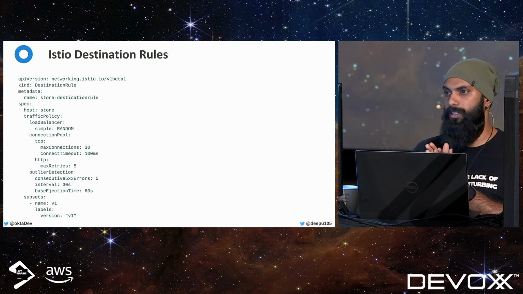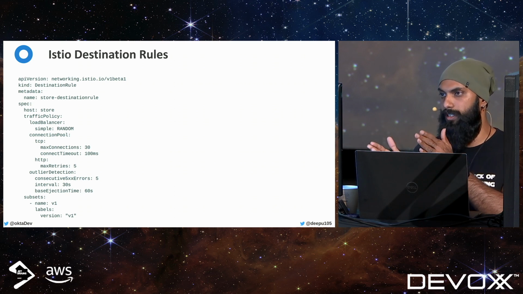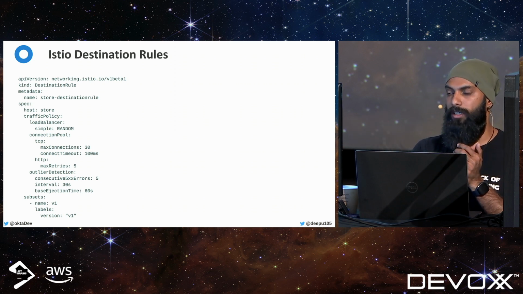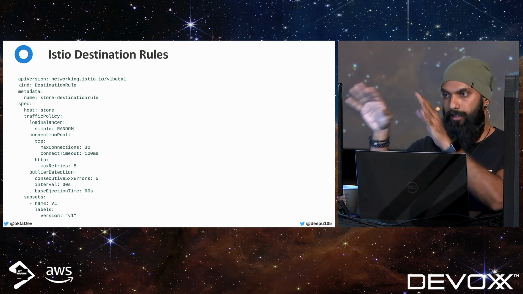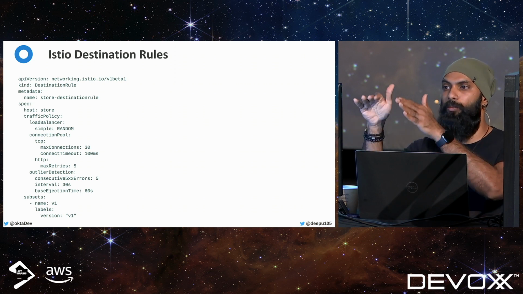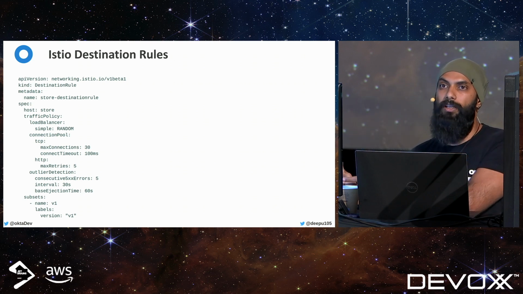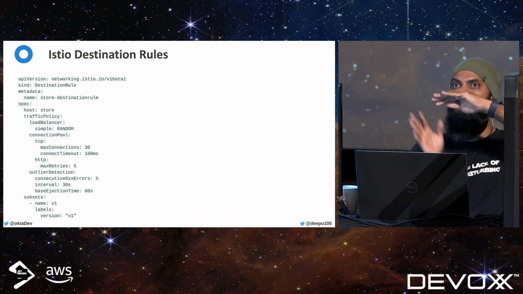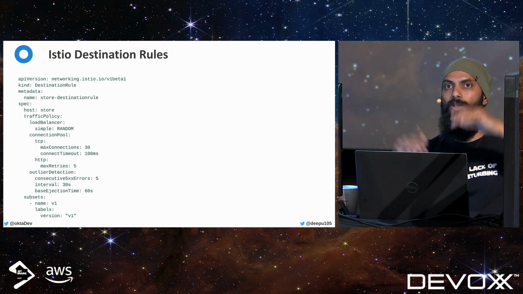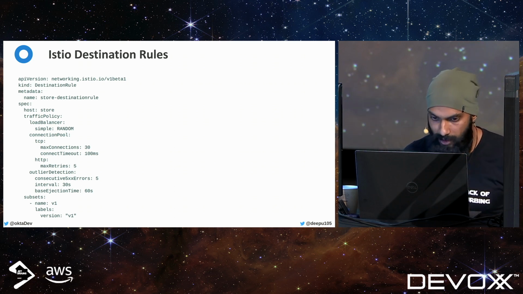So in this example, again from what JHipster generated, the policy here is set on the entire destination, but you can also move that entire policy to a particular subset. So you can have multiple subsets of the same application with each subset having a different rule. So there is a lot of flexibility here.